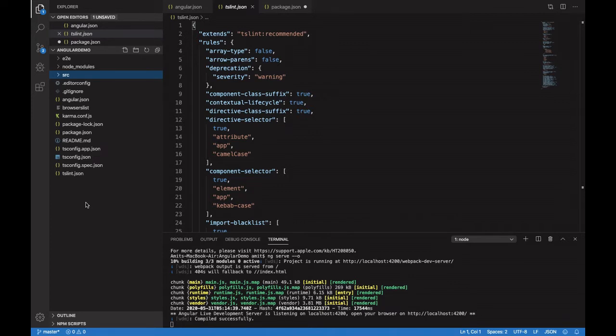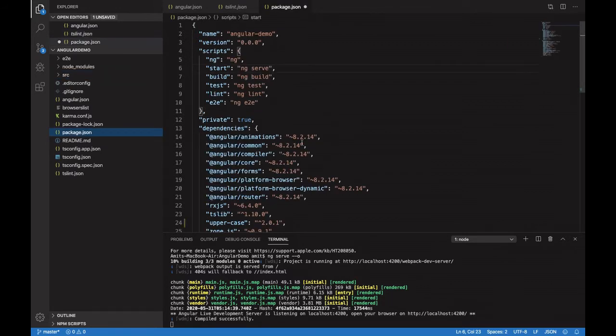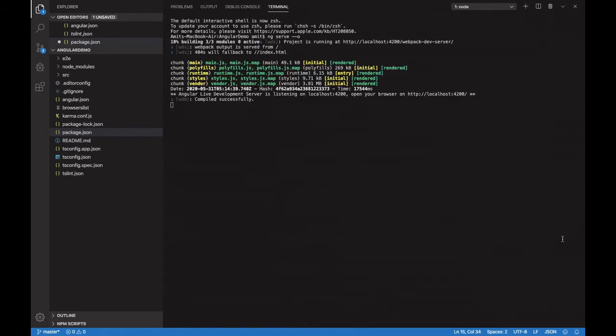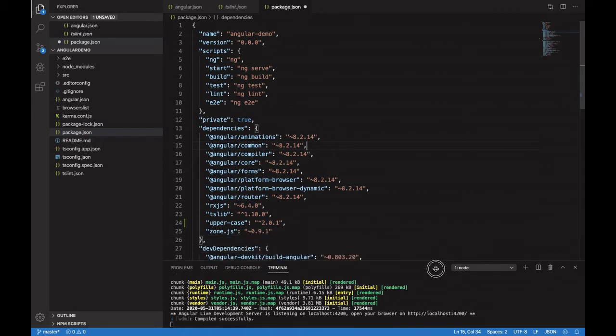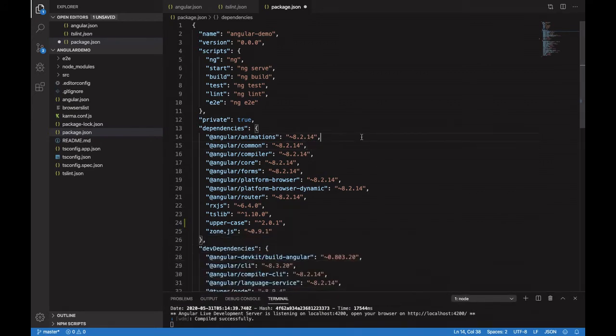First of all, this is the package.json file. The package.json file has all the packages installed in your application. This is again a JSON file. Sorry for this. I will minimize this one. In package.json you will get all the packages installed in your application. Here you will see the name of this package, which is angular-demo.